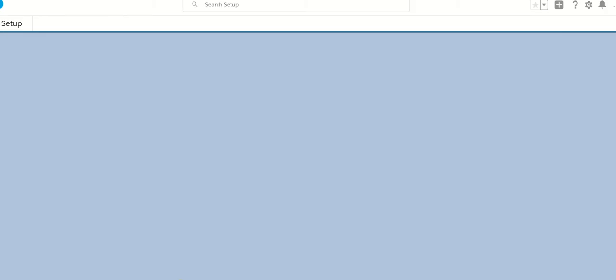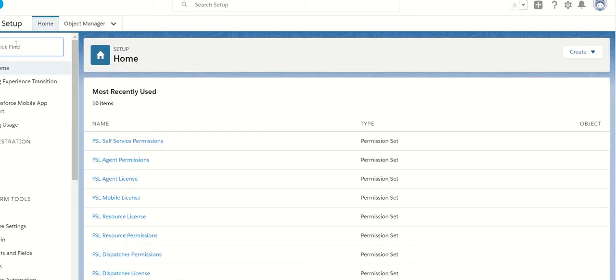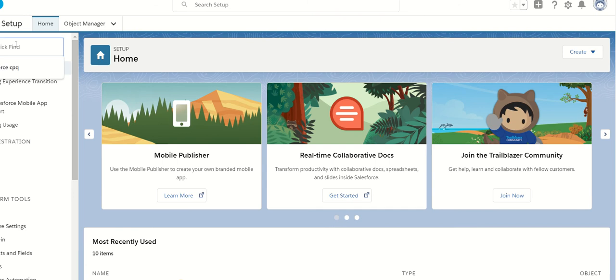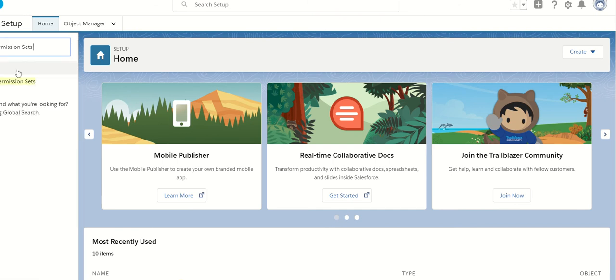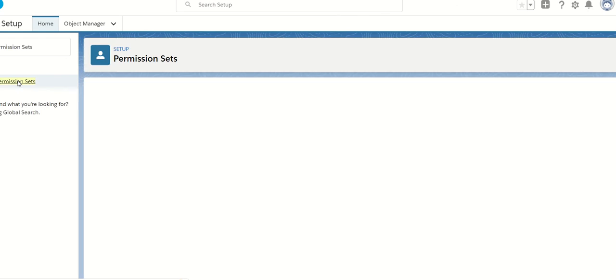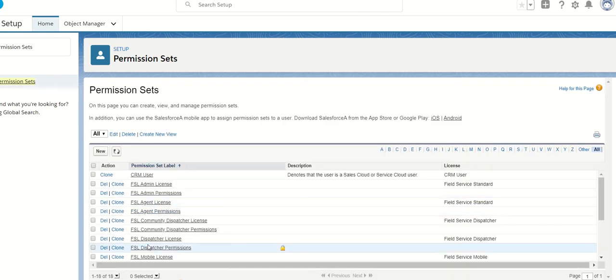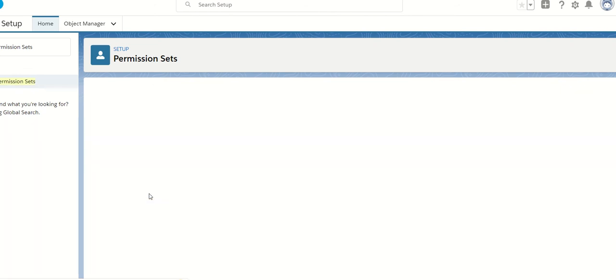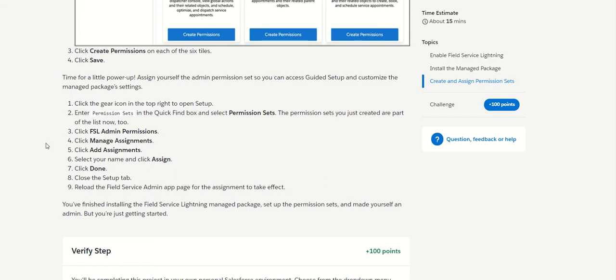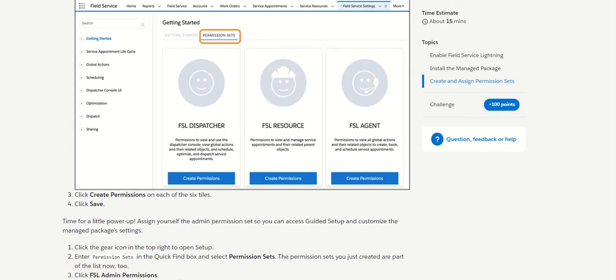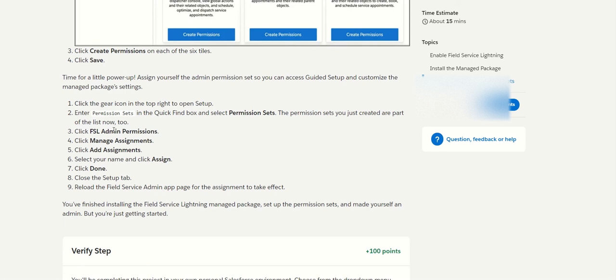In the setup, we are going to the permission sets. We are going to create some permission sets for the admin, FSL admin permissions. I'm creating this admin because in the project there is a step-by-step guide to create the permission sets. Then only we can create this module.